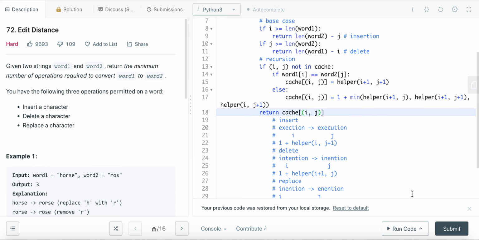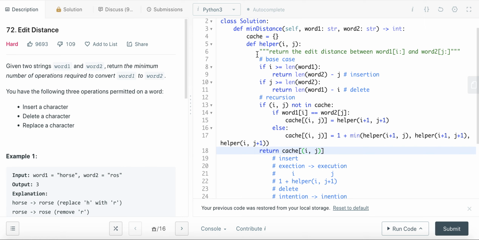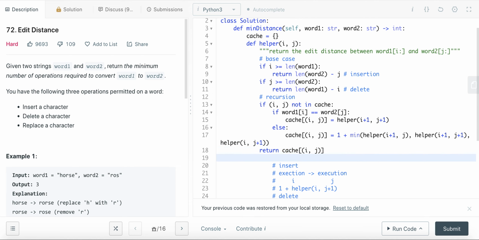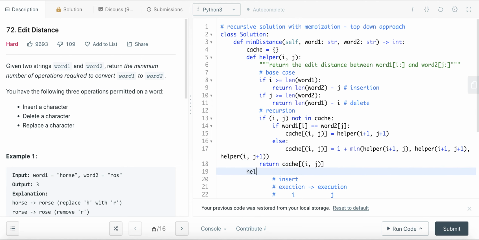Okay, so I made a mistake. I finished coding up the helper function, but I haven't finished this function yet. So I still need to call helper 0, 0, in order to return the edit distance between word 1 and word 2. And then I just return it.